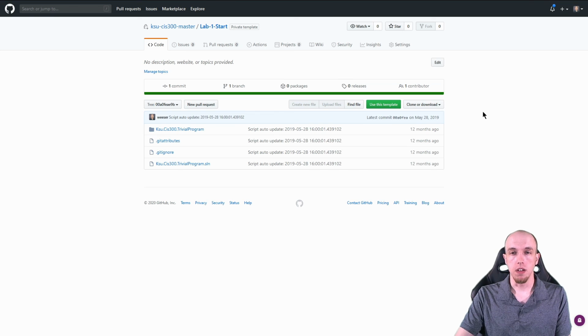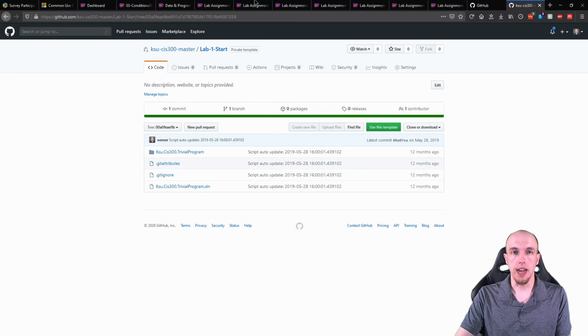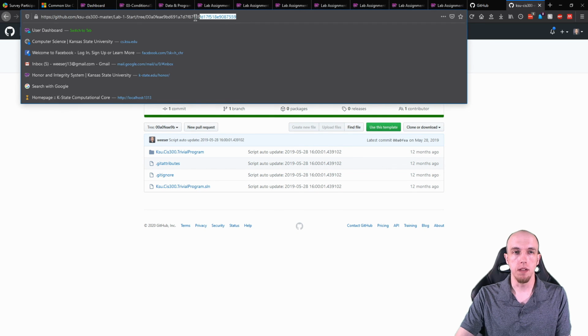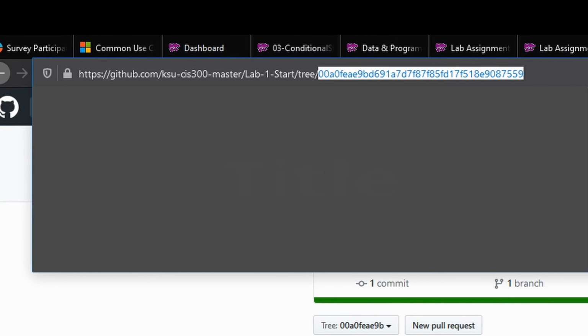Now, if you click on that, you'll see that this is an actual specific commit. If I show you my browser page here and highlight here, this is the actual commit hex code that I was referring to in the video. This is a 40-digit hex code that we will be using to grade. So make sure that this hex code is part of your URL.